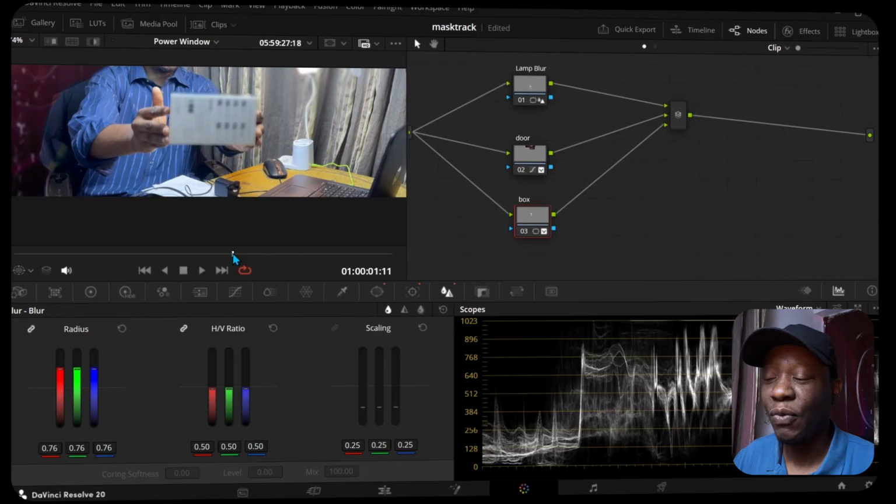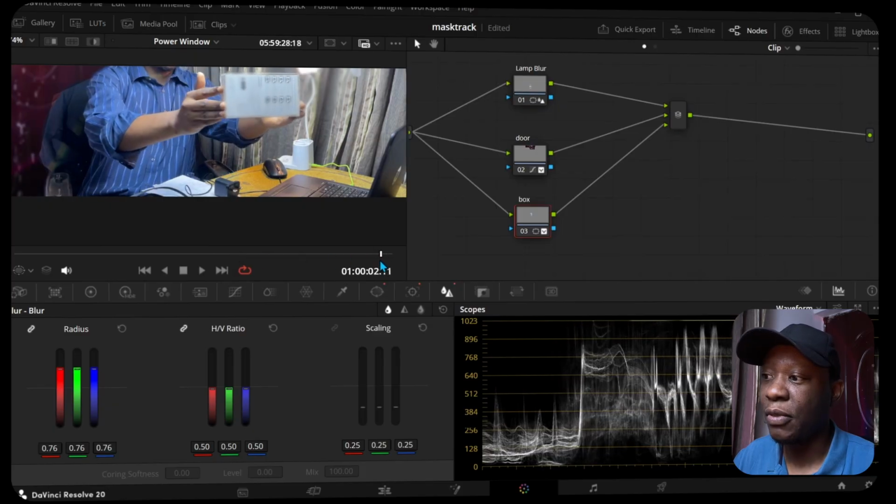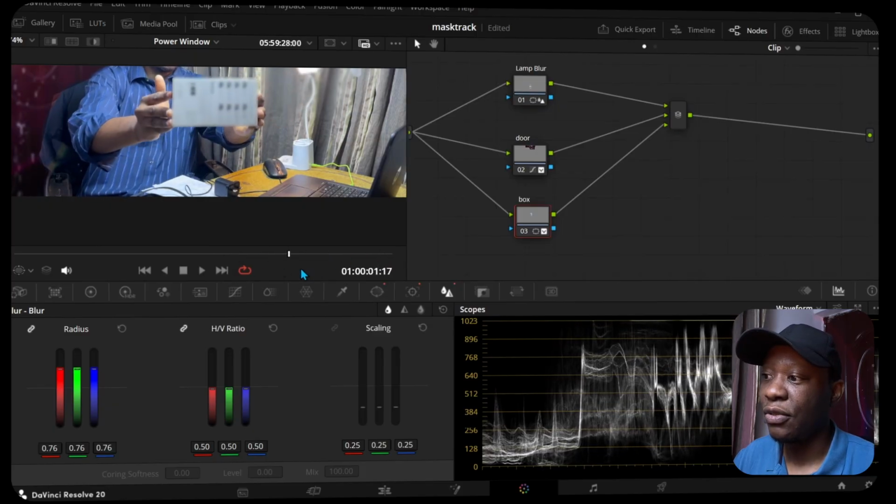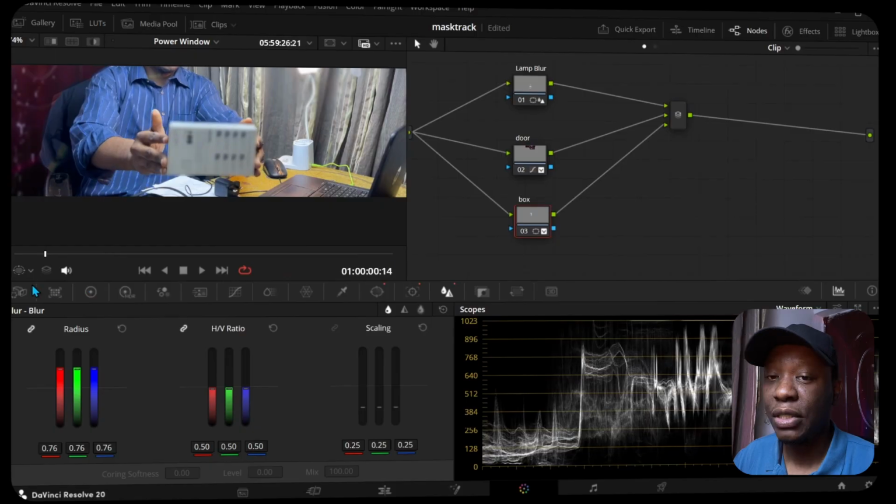And there are some sections where it's not really doing a good job, especially towards the ending. It's actually not tracking that. So let's see how we can fix that.